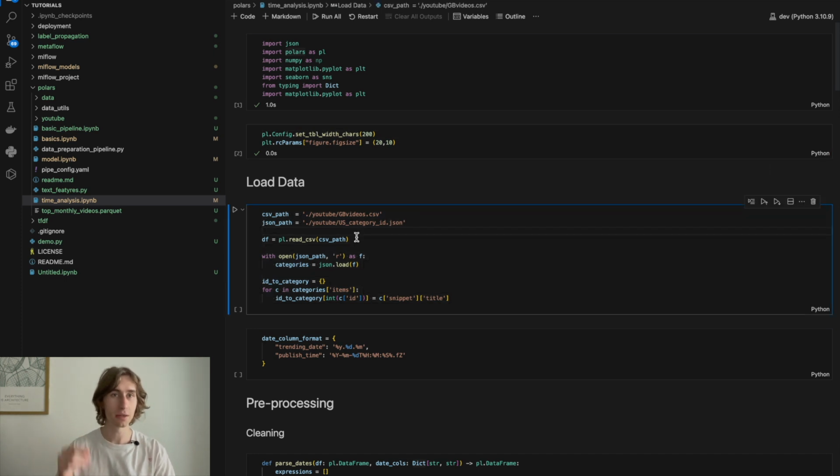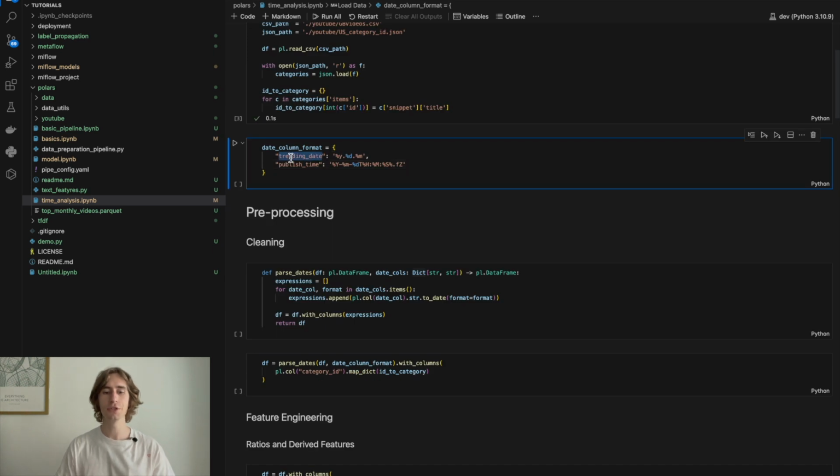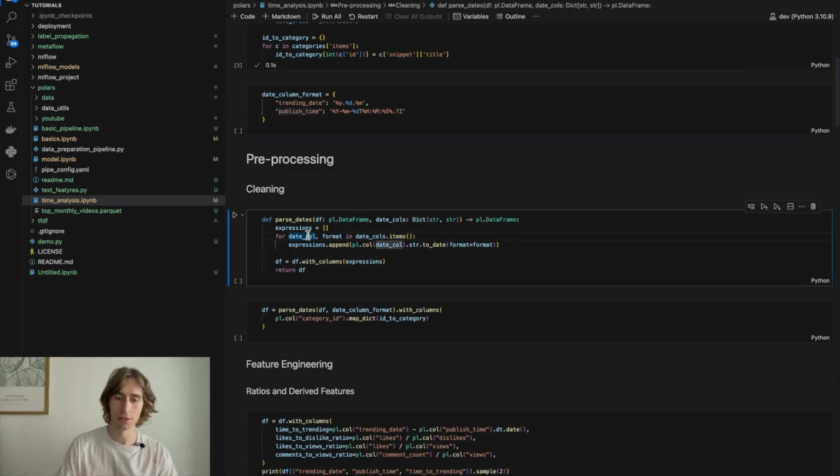This is the Kaggle data that I've talked about. I've put it into the YouTube folder, but you can put it wherever you want. And also reading in the categories JSON file. Similar to the previous tutorial, I'm going to be transforming the category IDs to the actual category names, just for the sake of readability. And let's set the date column format. Here I'm using a dictionary, as you can see. I'm going to set trending date to just a date and publish time to a datetime format.